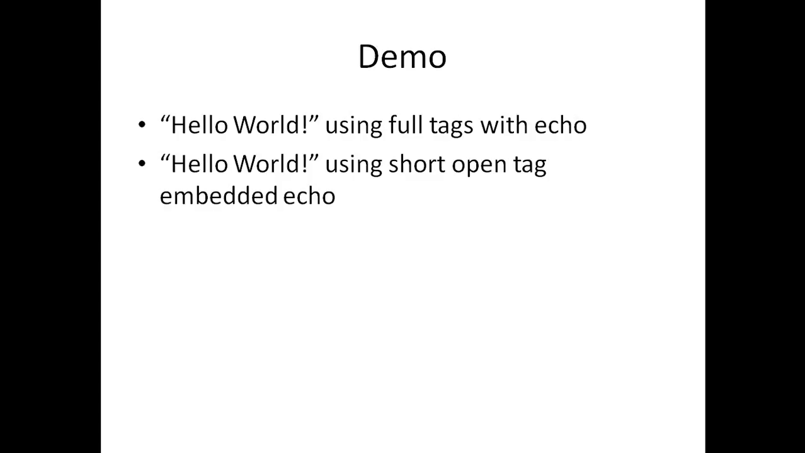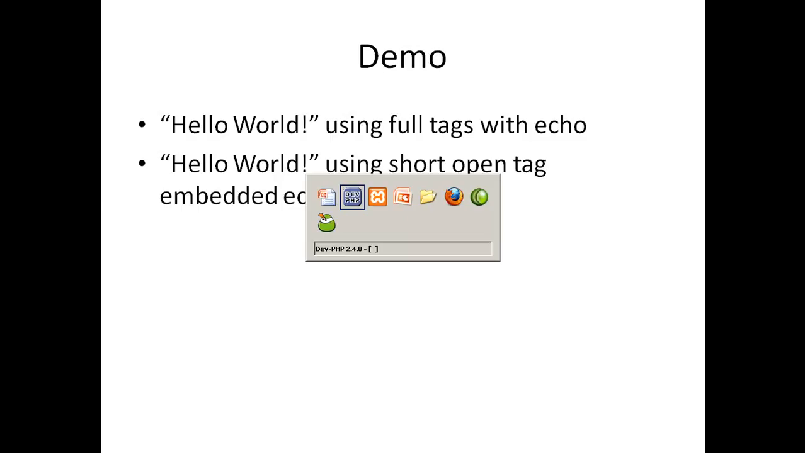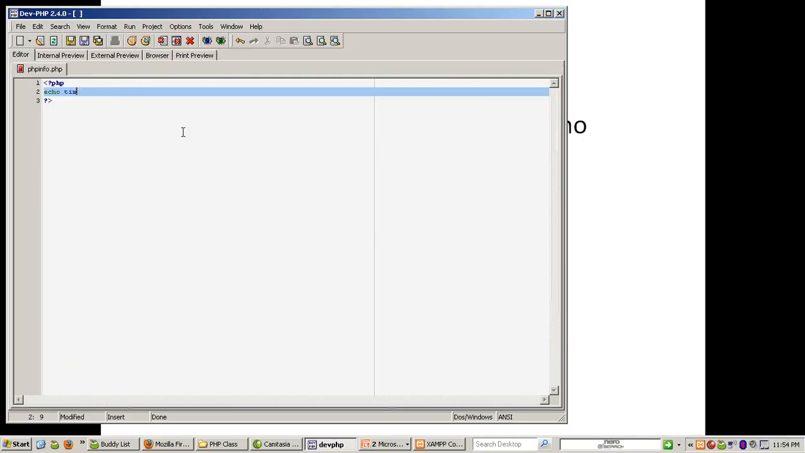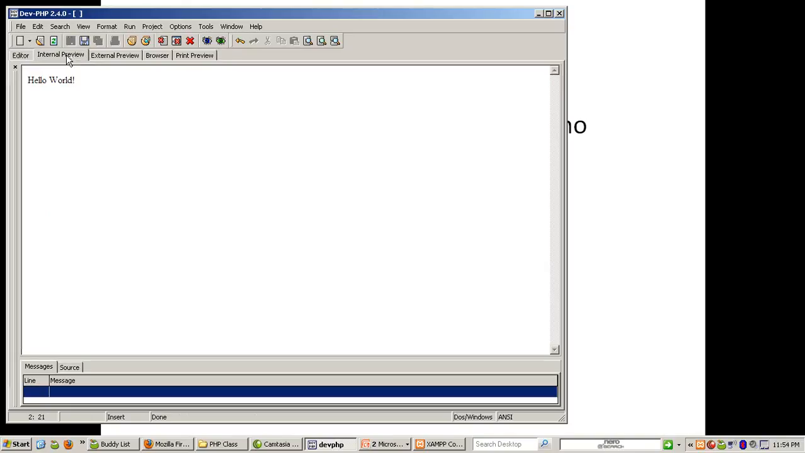Alright, so a demo using hello world: echoing hello world using full open tags, and echoing hello world using the short open tag with the embedded echo. Okay, so I will demo that. Basically, you're in your editor here. Just open up your PHP tag. This is the one with the regular PHP, and just echo hello world. And I can save it. Internal preview. There you go.